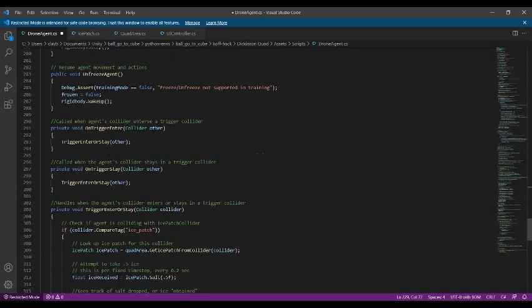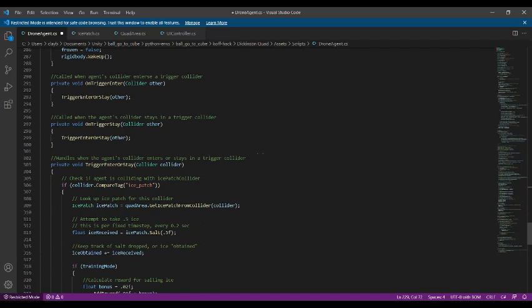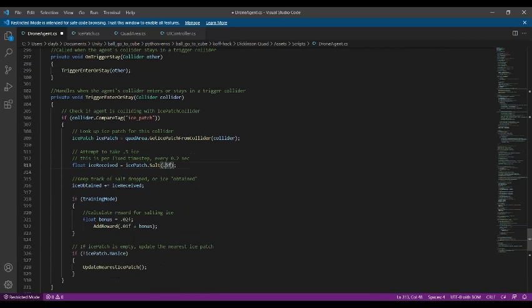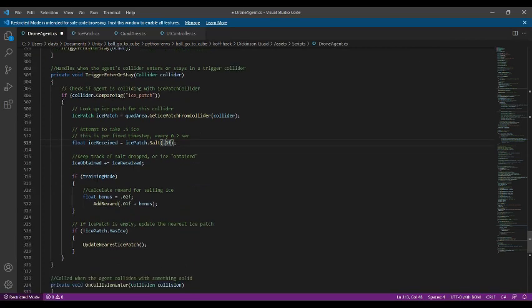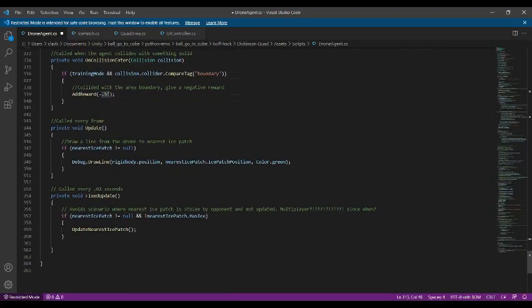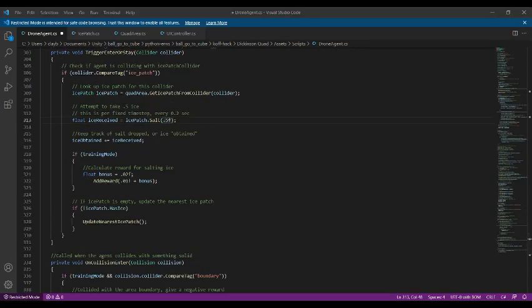And then this is when we collide with an ice patch. This is where we use our salt method, and it is where in training mode we add rewards, which is the third integral part of reinforcement learning, to add rewards for certain actions. And so that sums up most of the program.